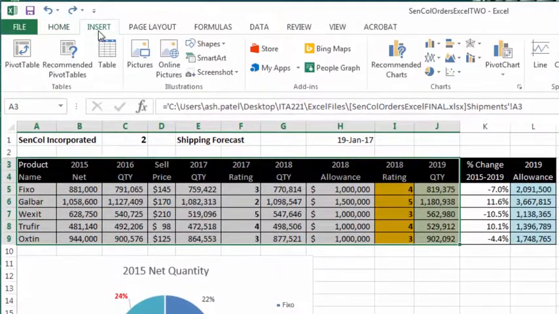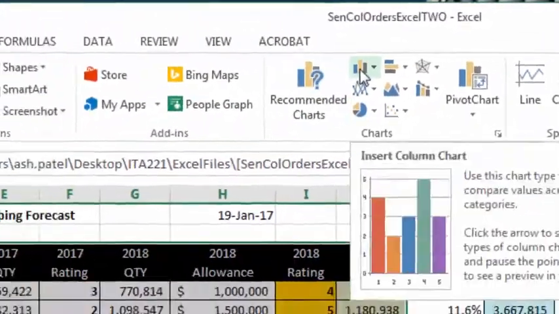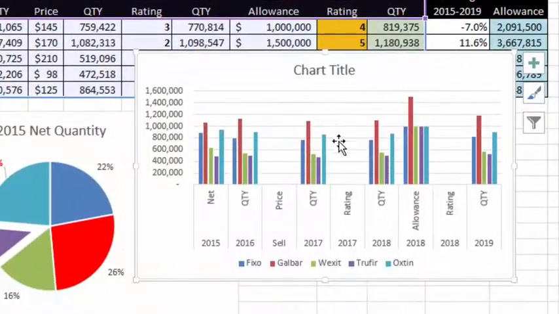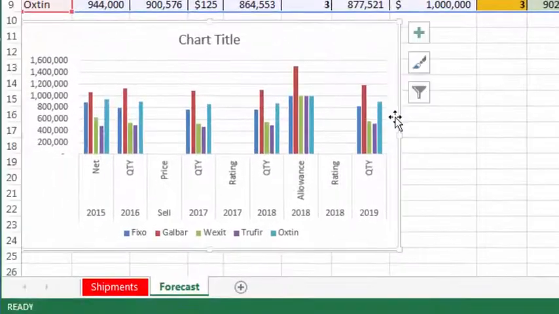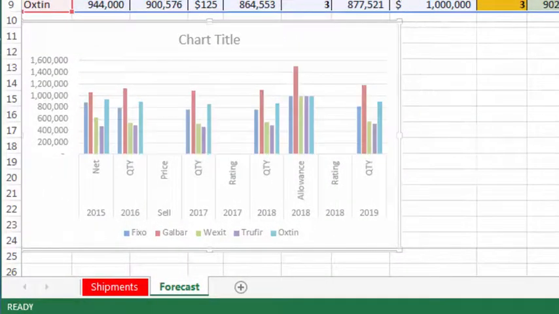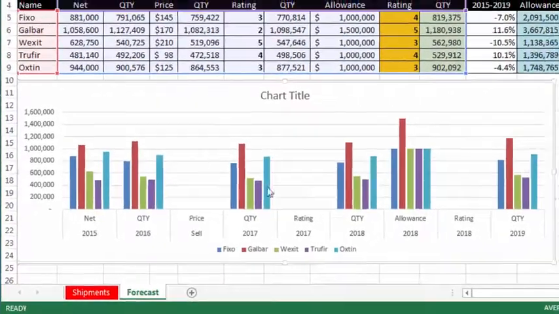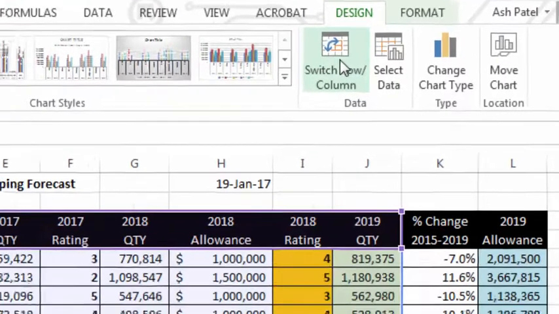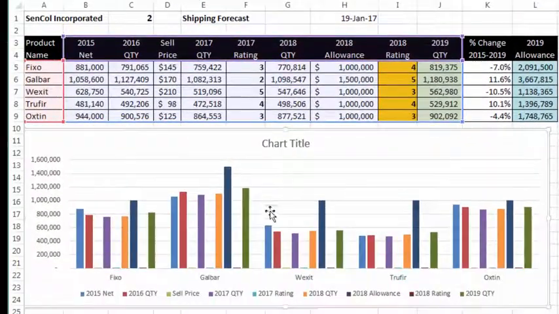So go to Insert. Let's do the column right up here, right? And let's do the first one. Now, take a look at the chart. So it's kind of small, so I'm just going to move it over here. I'll move it outside to the bottom later on. Make it a bit bigger. That looks okay, but it looks weird too. So the next step is you go to the top where it says Switch Row Column. Click it, and you're going to see that that looks a lot better.